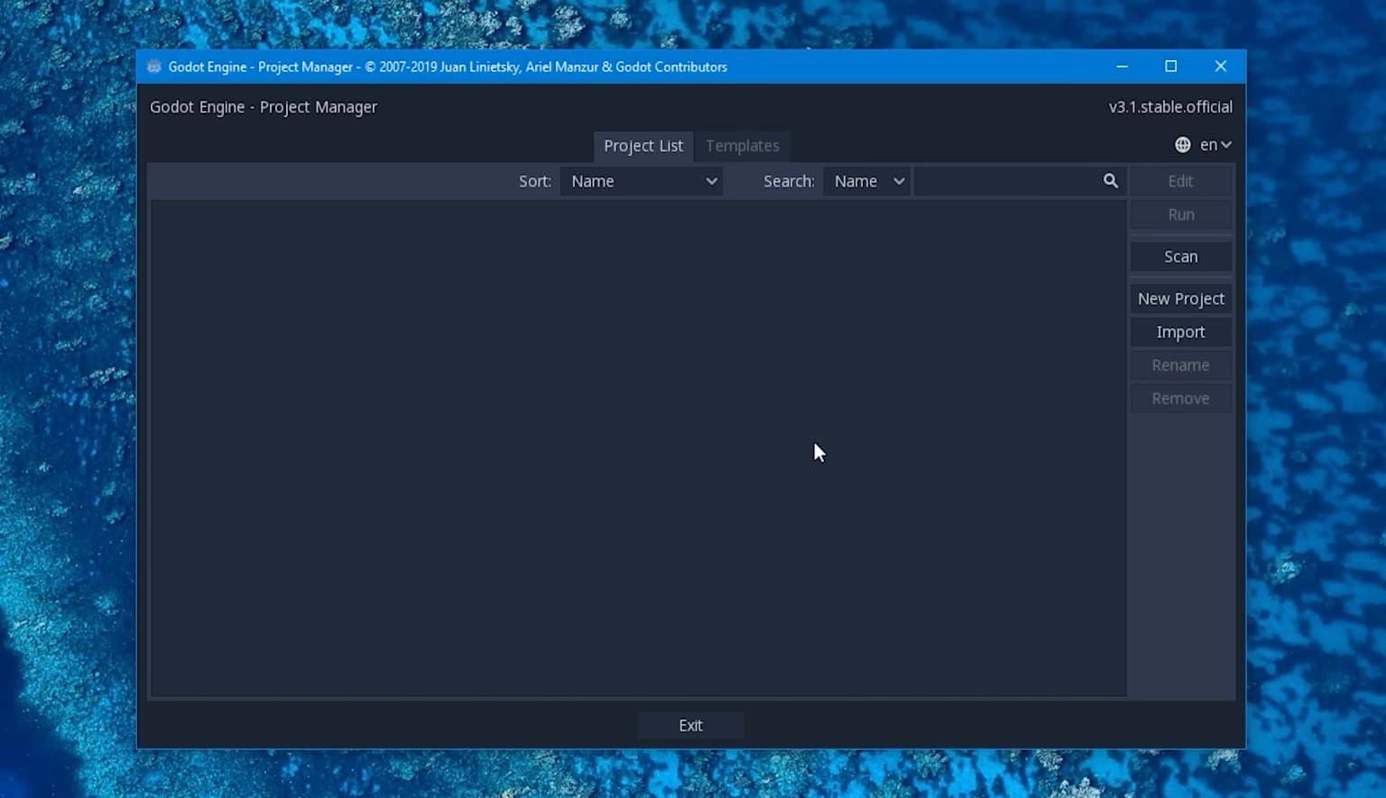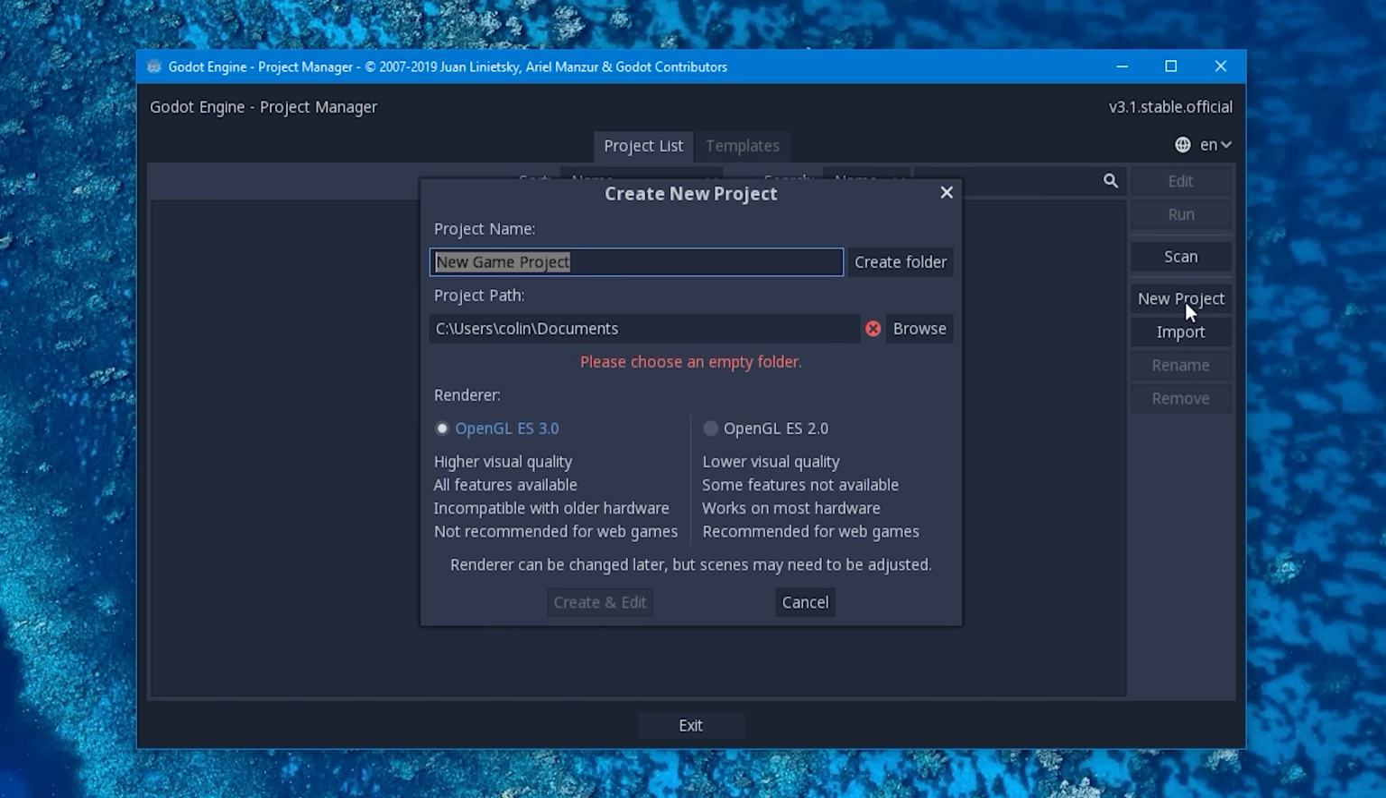To do that, I'm going to press new project, and this little window pops up, and right away it's giving me an error. It's saying it's trying to save into my documents folder in my user folder on my computer's C drive in Windows, and that's an okay place to save. But when you make a new Godot project, it needs to be in its own empty folder. And my documents folder is definitely not empty. And so that's a problem.